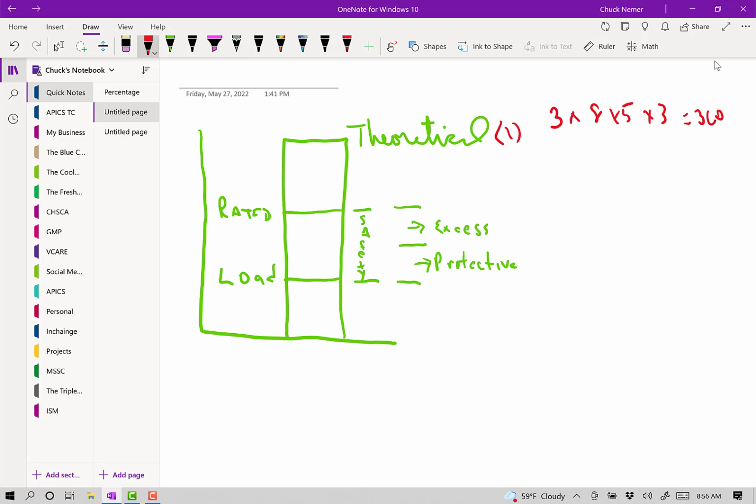So what's more realistic is what's called rated, over here on the left, number 2. Rated takes this theoretical perfect world, 360, and adjusts it by two things. Number one, utilization. And utilization is how much can we realistically use. Let's say 90% is what we can realistically use. So 360 times 0.9 is 324.